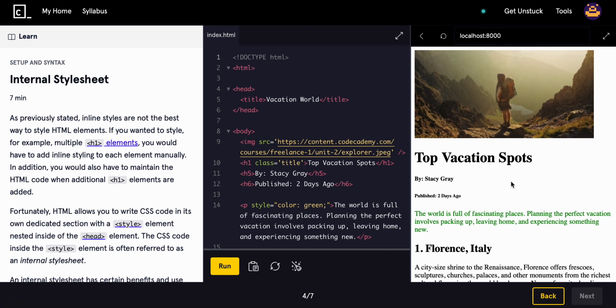Today we're going to be talking about the internal style sheet. As previously stated, inline styles are not the best way to style HTML elements. If you want to style, for example, multiple H1 elements, you would have to add inline styling for each element manually, which can become quite tedious. In addition, you would also have to maintain the HTML code when additional H1 elements are added.